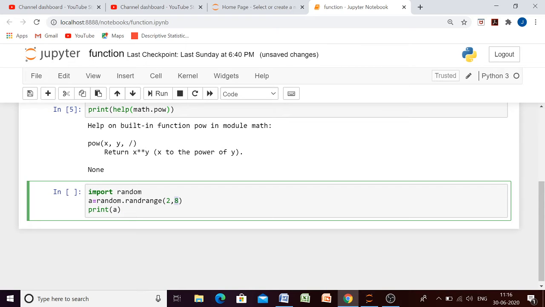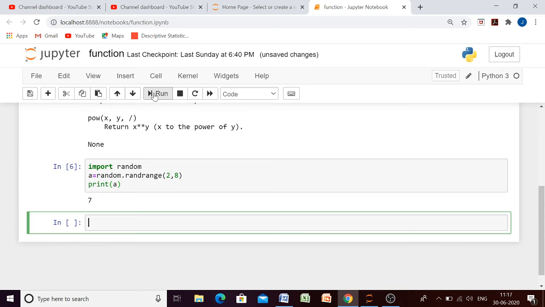So let us execute this one. See, we have got 7. Let us execute this again. It will give you a different output.